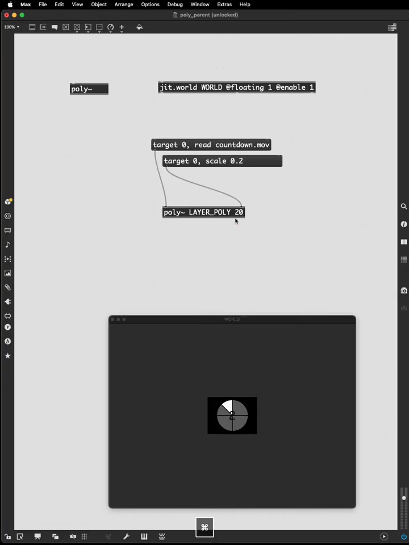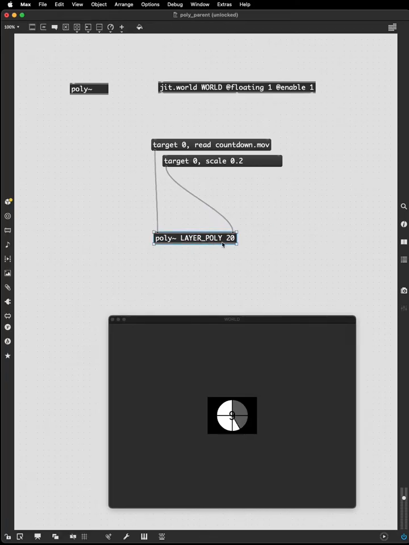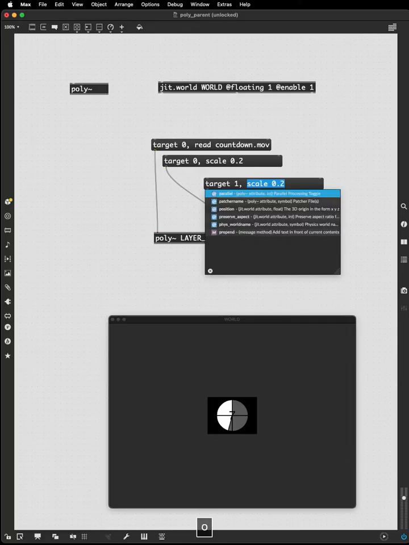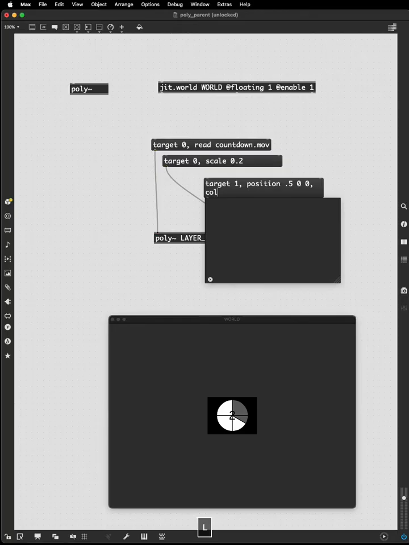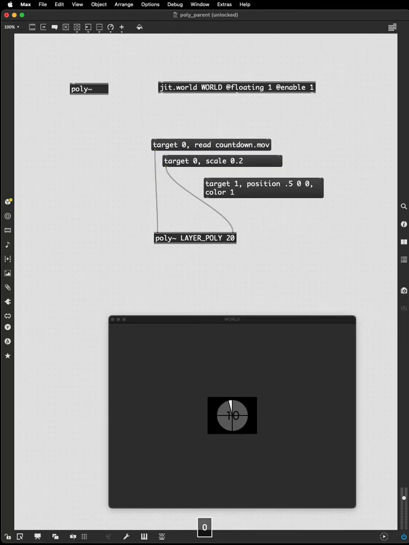So now they're small, and now I can address individual copies. So I'm going to say target 1, meaning the first out of the 20 instances that I've created. Position 0.5 0 0, color 1 0 0 1. So it's going to move it to the right and it's going to make it red. Okay, so now 19 of them are stacked up here, but one of them I made red and moved to the right.